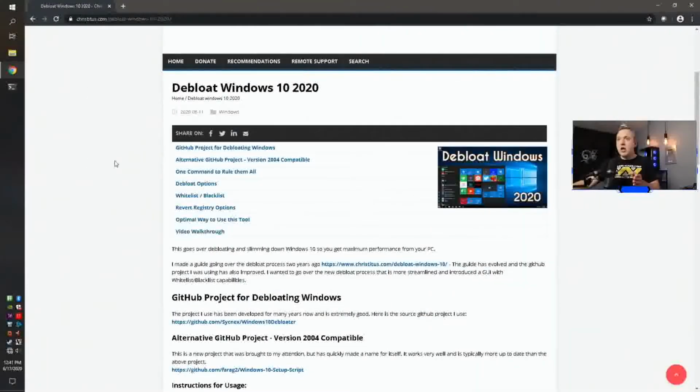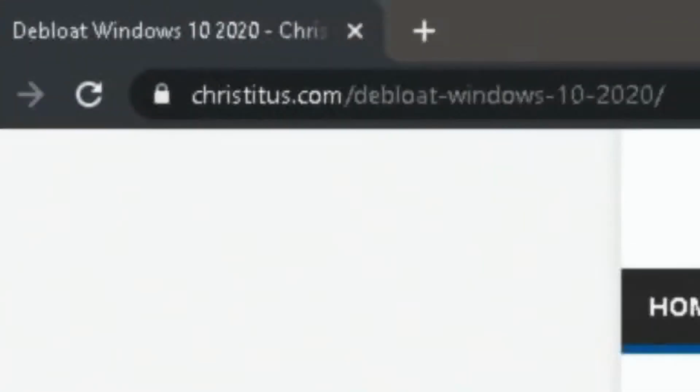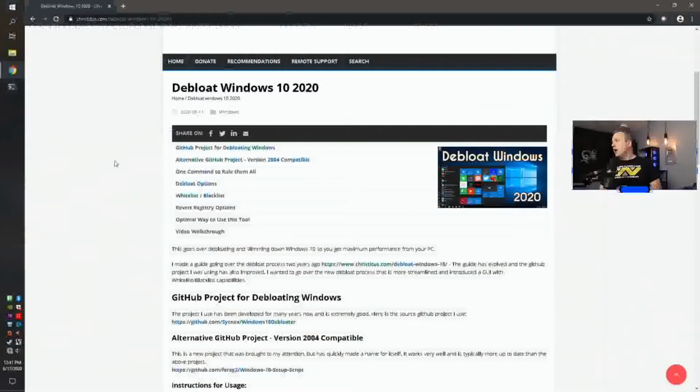All right, to start this out with, I made a cheat sheet so you can copy, paste, and follow along with both of these. So all the links, everything I use in this video is done on my website, christitus.com/debloat-windows-10-2020. So I will leave a link in the description so you don't have to type all that out. By all means, you can follow along with this and cut and paste using it.